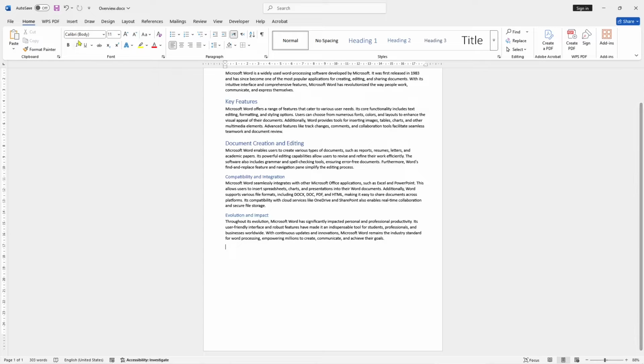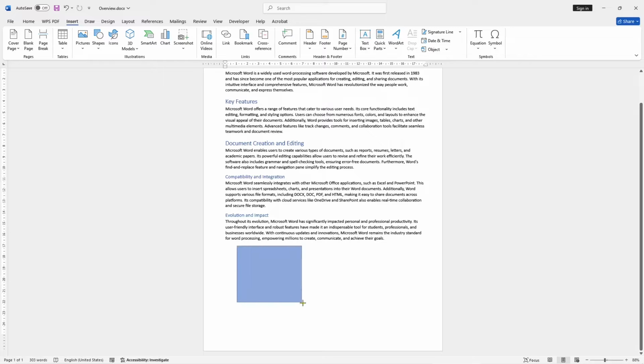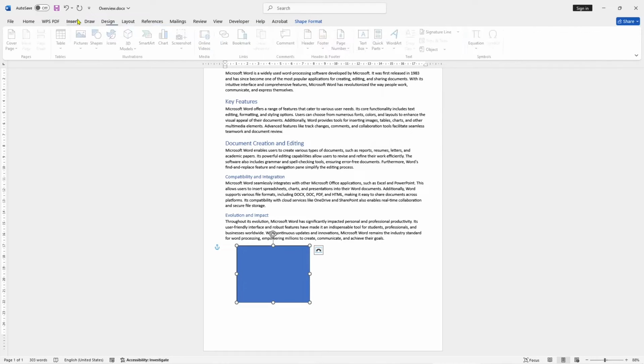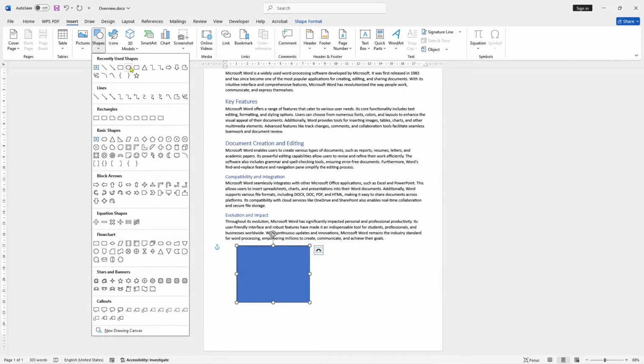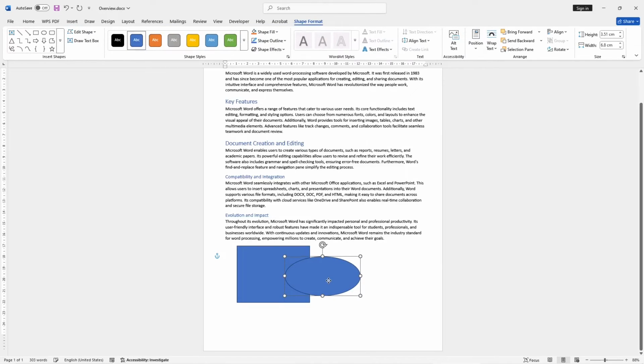So as an example, I will insert a shape. Here I will create the rectangle, and next I will insert the ellipse at this point. You can move it a bit.